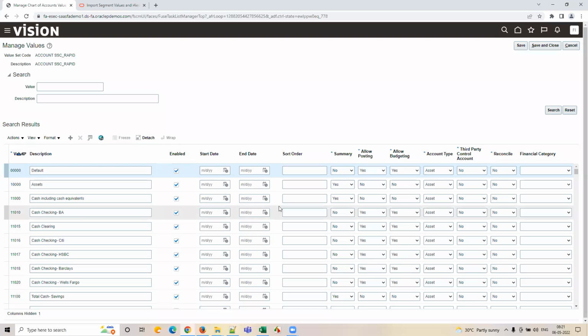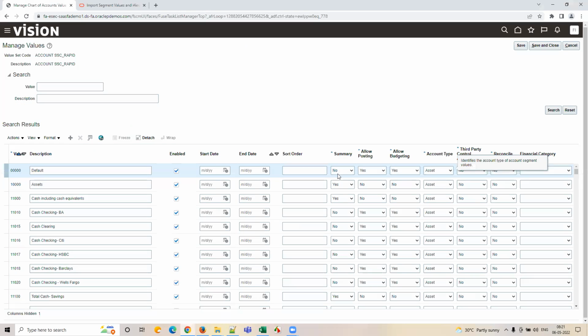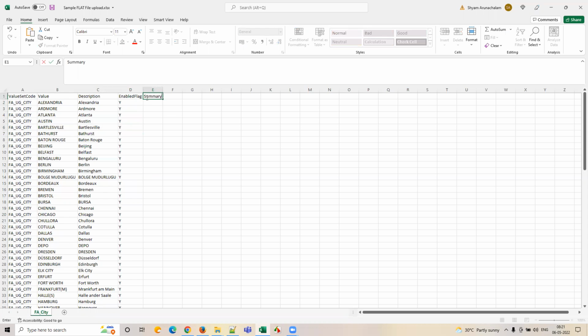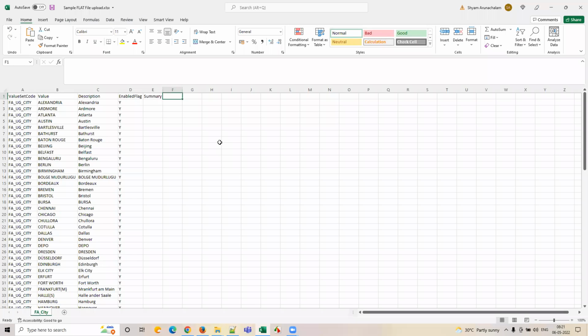There are only 3 columns I've loaded. In accounts, this is accounts, right? Yes, summary, allow posting, allow budgeting are there. What you have to do is be very careful in populating this column and make sure the wordings are the same as here. See, it's unit in caps, right? SS in caps. You have to make sure. And here they are providing N and Y, right? You should not provide no and yes. You should provide N or Y.